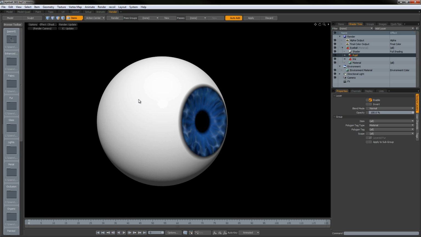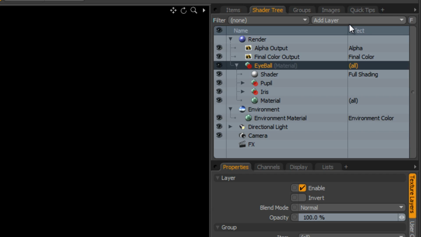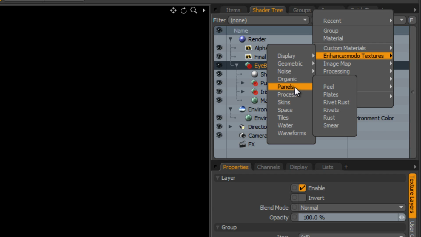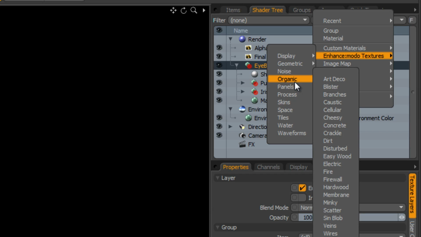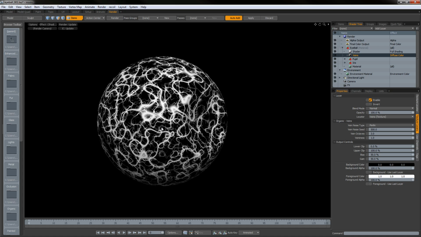But just to play a little bit more and to show some more options in the shader tree, I'm going to create a new procedural, and let's see if there's something that will give us something like veins. So organic, we've got veins right here. Okay, wow, kind of cool. I'm seeing all kind of little wormy vein things. I think this will be perfect for what we're going for. The first thing that I see is that it's covering everything, which I definitely don't want.